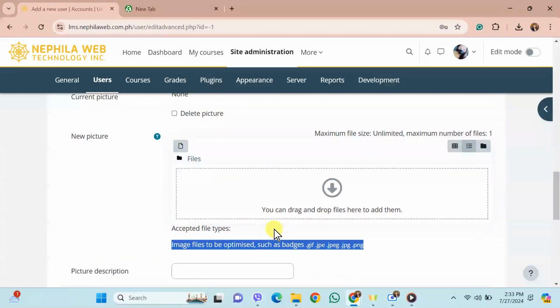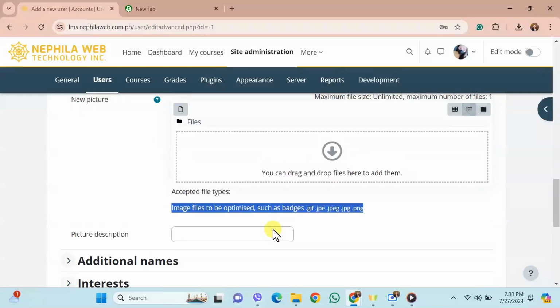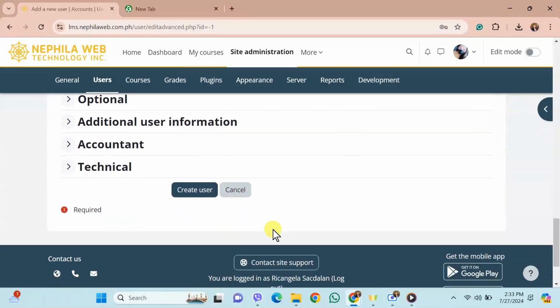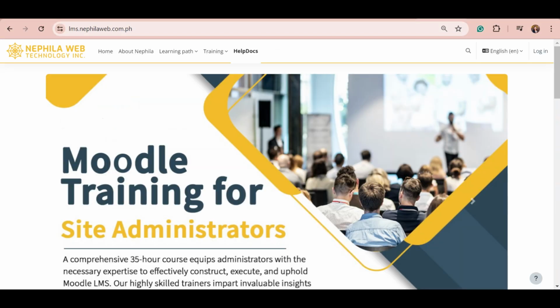Once you have entered all the required information, it's time to save the new user. Scroll down to the bottom of the page and click on Create User to save the new user account. And that's it. You've successfully learned how to add a new user in Moodle. This process is essential for managing user accounts and ensuring that everyone has access to the resources they need.